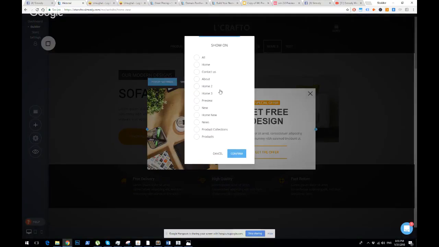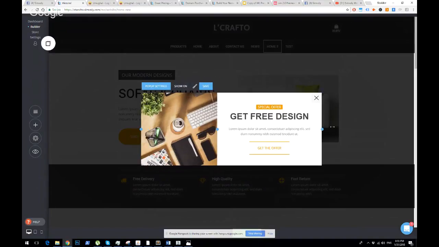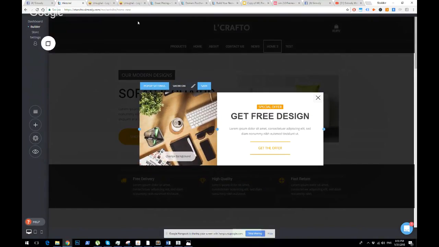And you can enable for which pages you want it to be visible. So this is about the pop-up. It's a super easy functionality, super easy and great, and you can have it for all sorts of occasions.